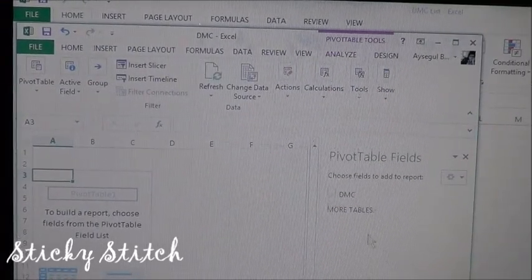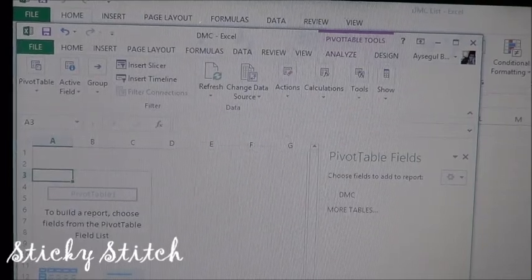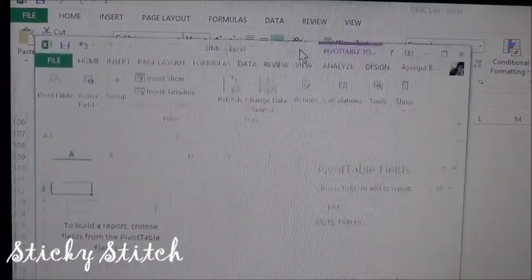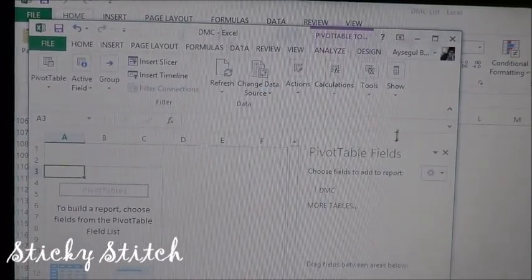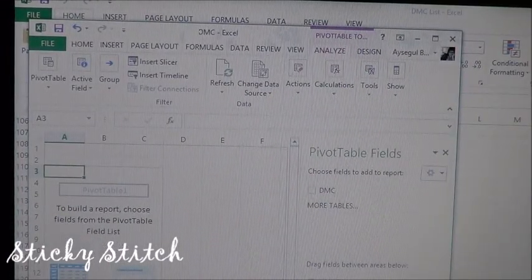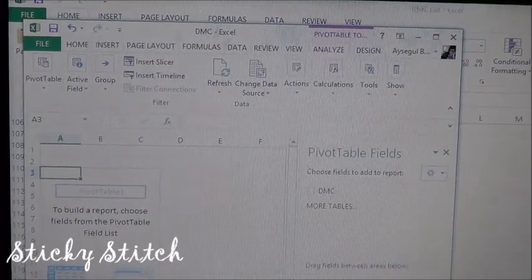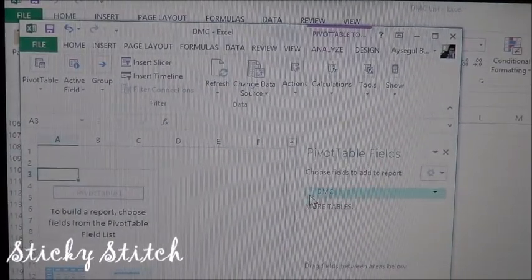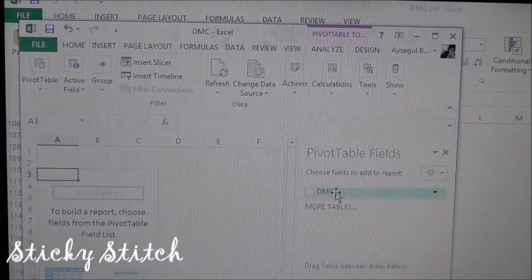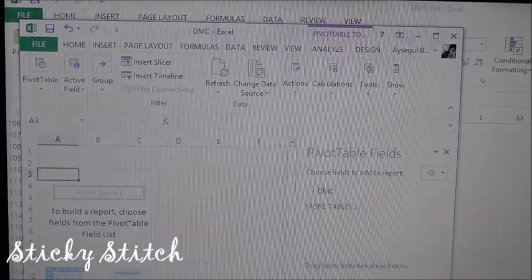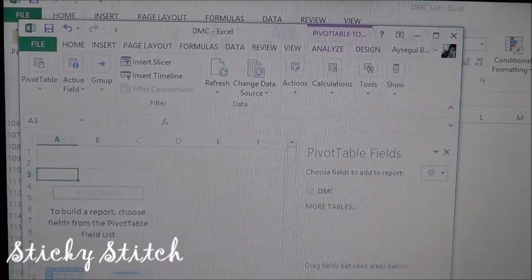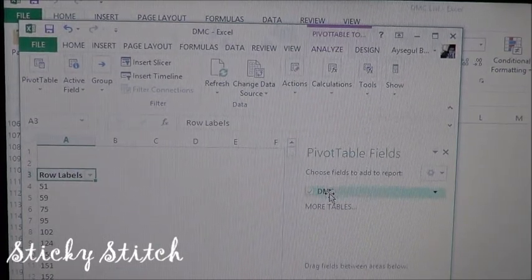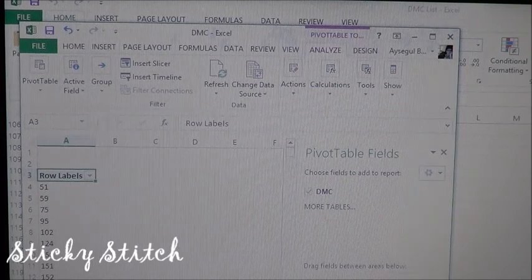Now I'm hoping that you can see this. Let's see, I need to reduce this box a bit more just so you can see the bottom of the box, which is down here. Okay, so from here, I've only got one bit of information, which is DMC, and I just drag that to the rows, and that'll just list all the numbers and won't give me a repeat. And I just drag that again to the values.